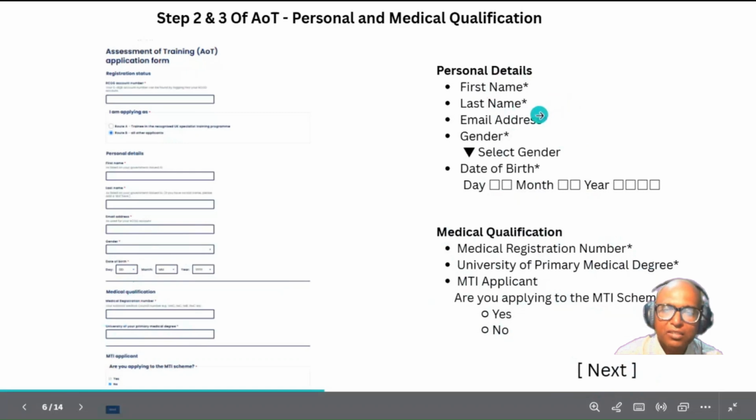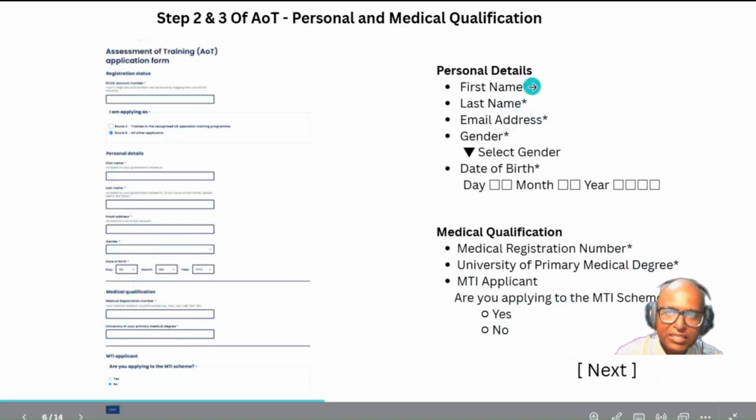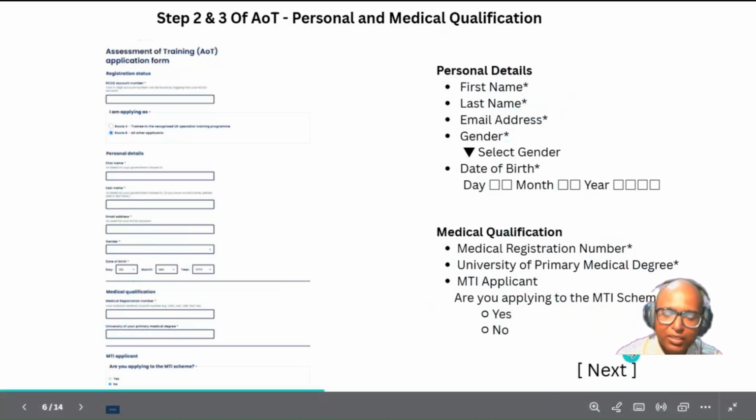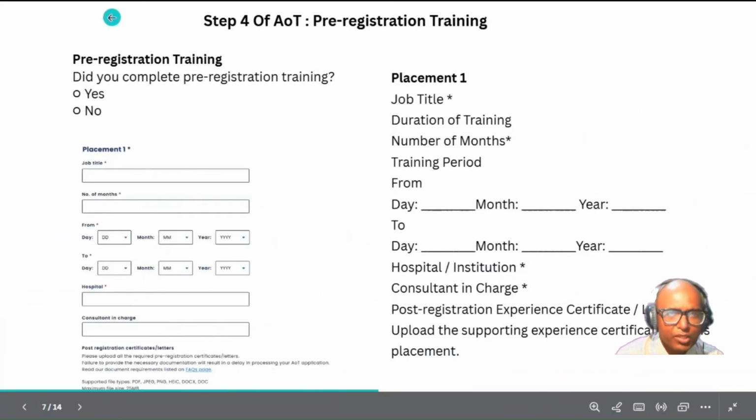Remember, the places where there are stars are the mandatory fields, you have to fill these. Once you have filled in your personal details and medical qualification, you will go to the next page. So next is the pre-registration training.